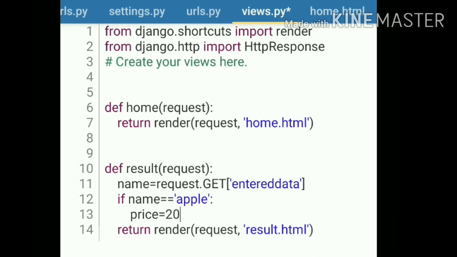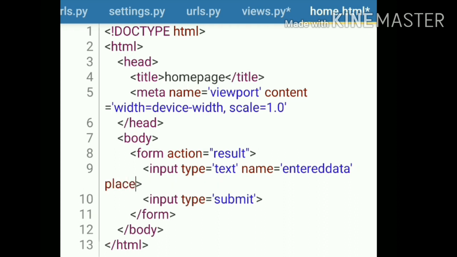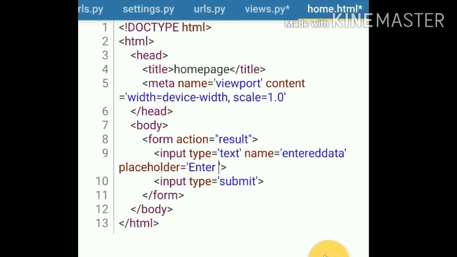So here we are going to use an elif statement, but before this we are going to use a placeholder. Placeholder is basically a hint text that we will see when we run it, so don't worry about that. Placeholder will be enter fruit name. Let's save it.